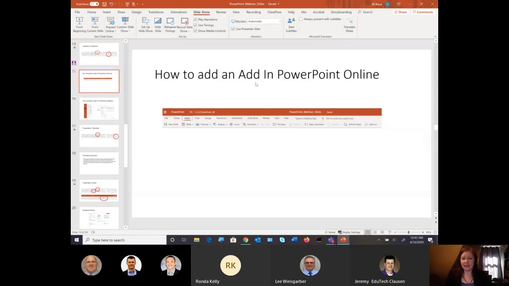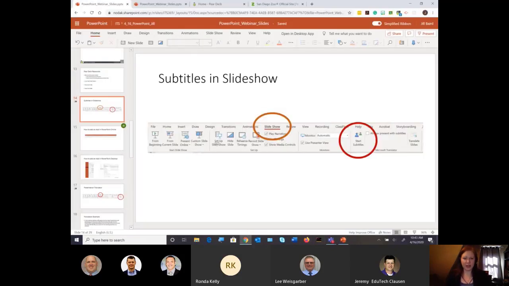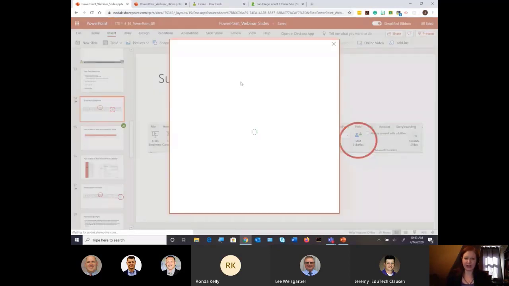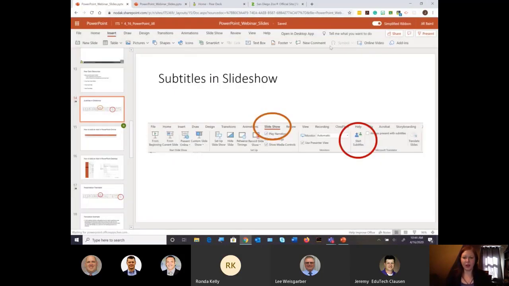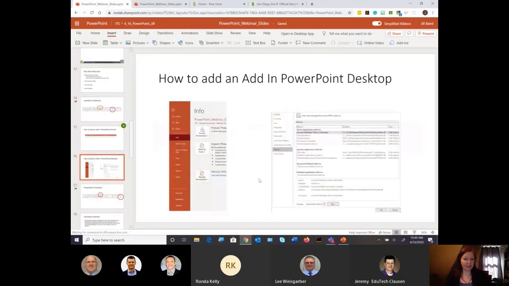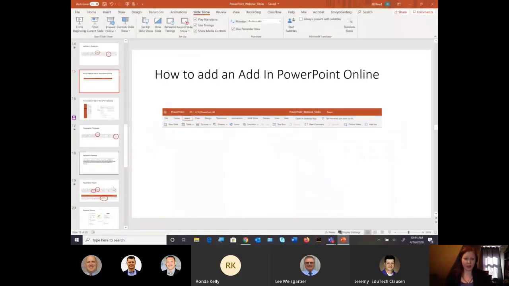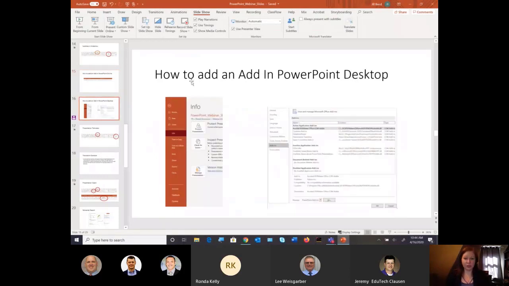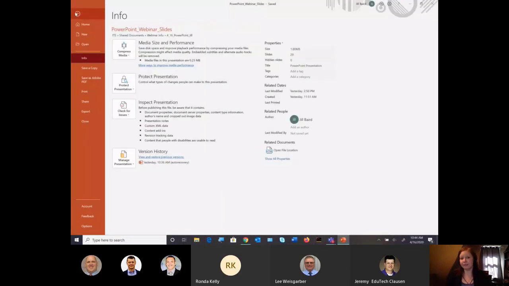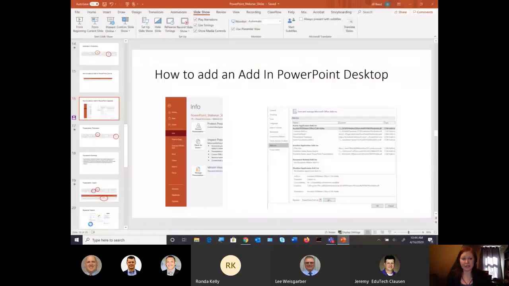Add-ins. Add-ins are a great way to enhance your PowerPoint experience. And so I mentioned earlier that you can go in the online version. And in the online version, I just come up here to Insert and go to Add-ins. And when I do that, it will show me what my add-in options are in the store. If I am in my desktop version, I can go to add-ins by going to File, and then I'm going to click on Options.